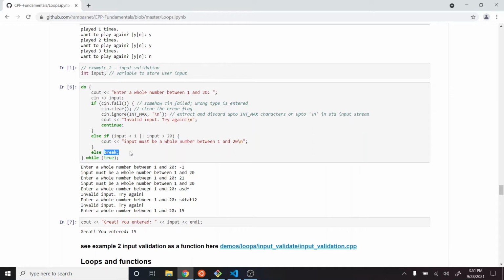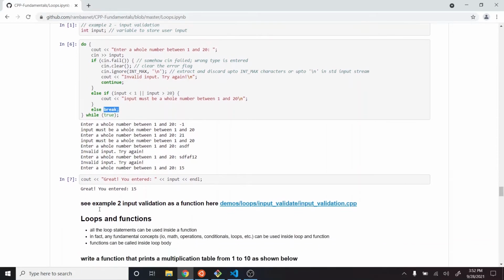And so you can have code after that, which actually handles it based off of that. So once they enter this do loop, this do while loop, they have to enter a number between 1 and 20 until it will continue on executing the rest of the code.